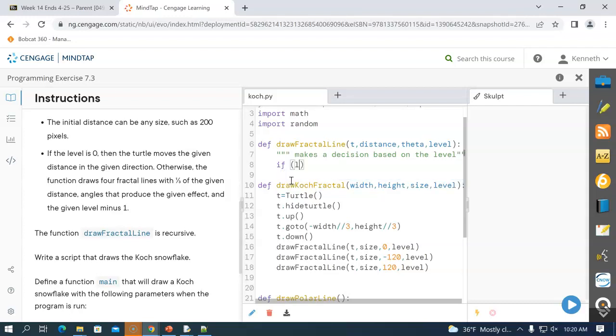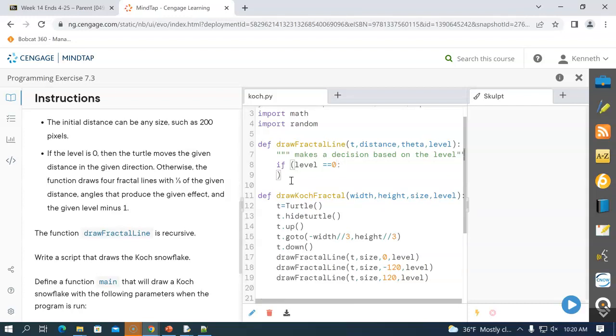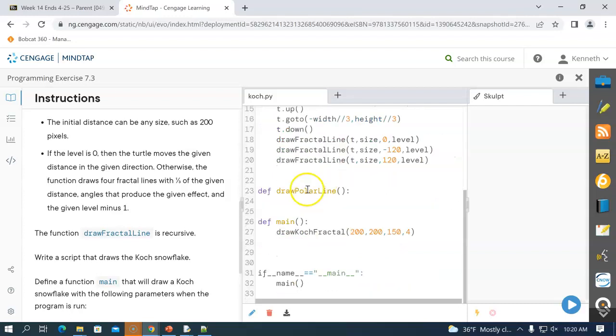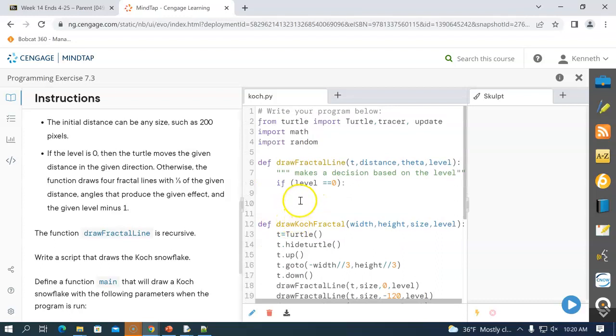So if level is equal to 0, well then, so if that level is equal to 0, if I can get my colon in the right spot there. All right, so if level equals 0, then all we're going to do is we're going to draw a line. And notice I already created a function called draw polar line, so we're just going to call that one, draw polar line.